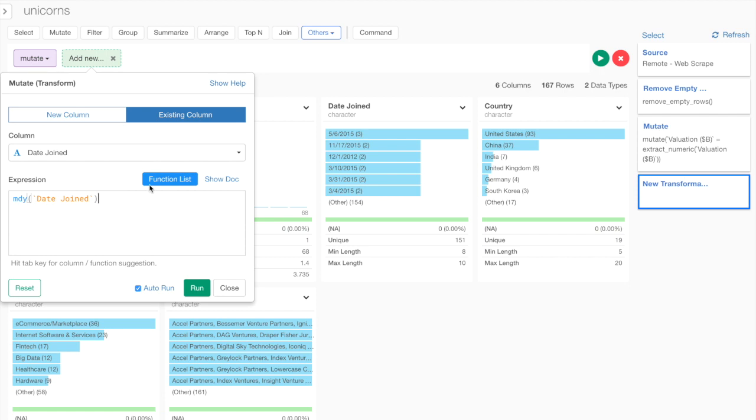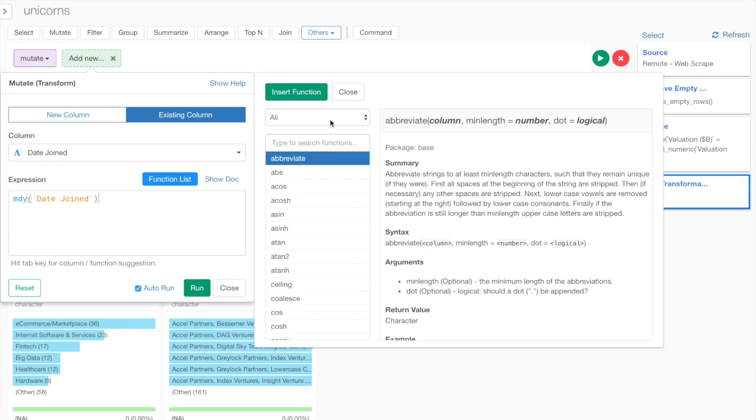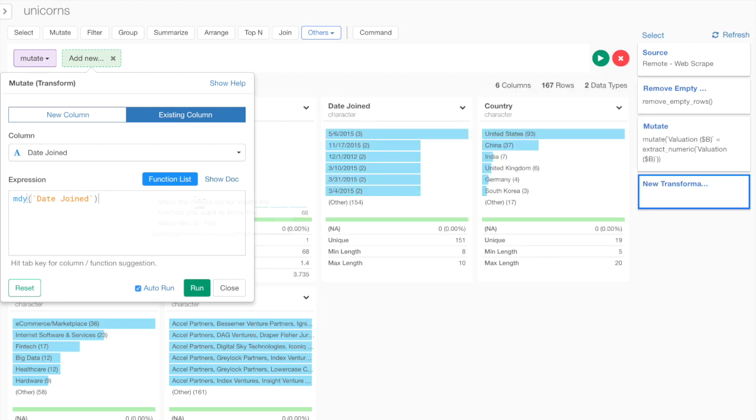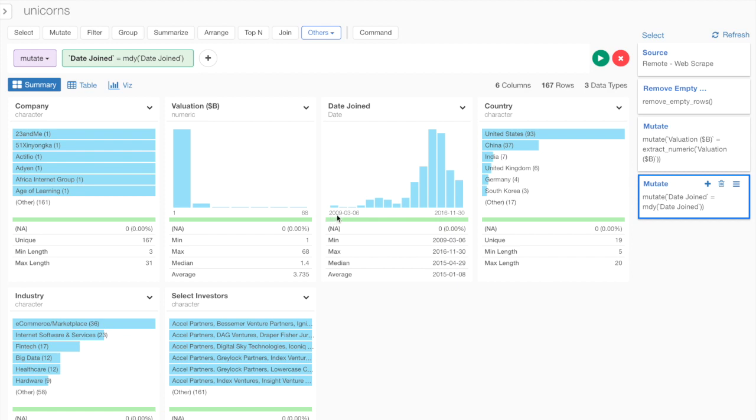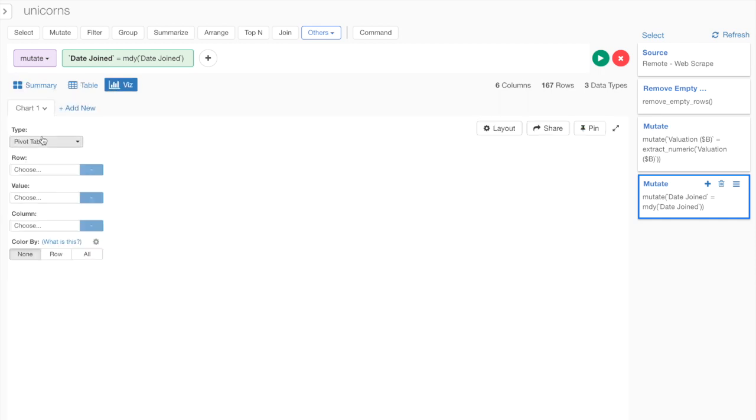By the way, if you're interested in what other functions are available, you can click Function List button and see a wide range of the other functions available out of the box. Anyway, once we hit Run button, we can see the column is not only registered as a date, but also it's showing histogram indicating the time period. With this information, we can quickly visualize the data.